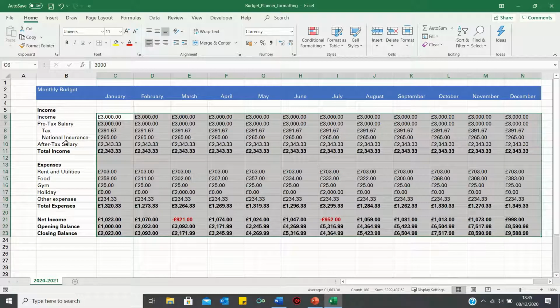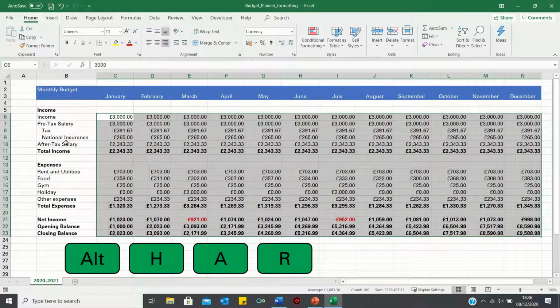We now also want to align all of these cells to the right. To do this, click Alt-H-AR.